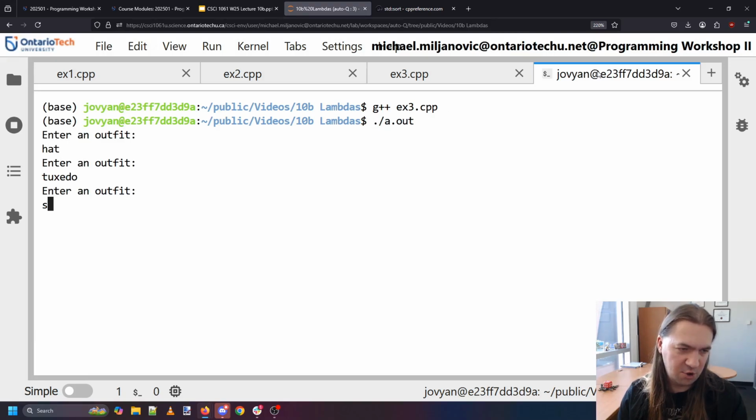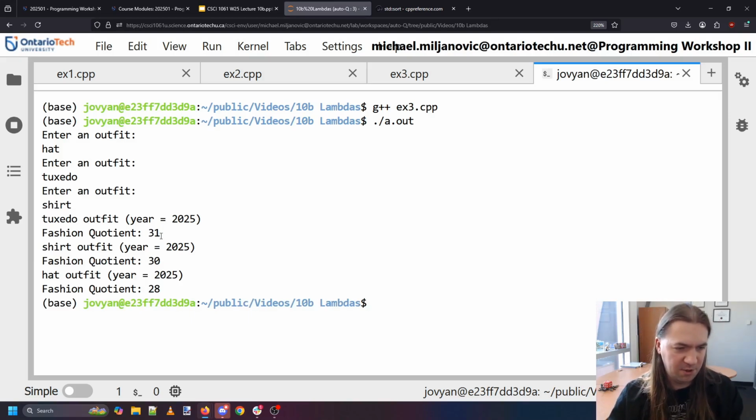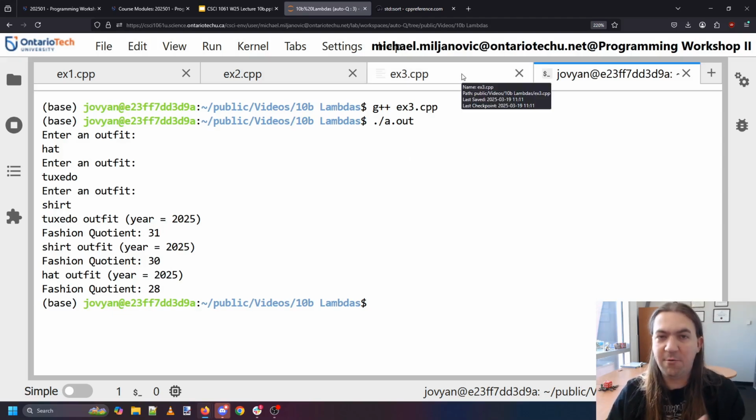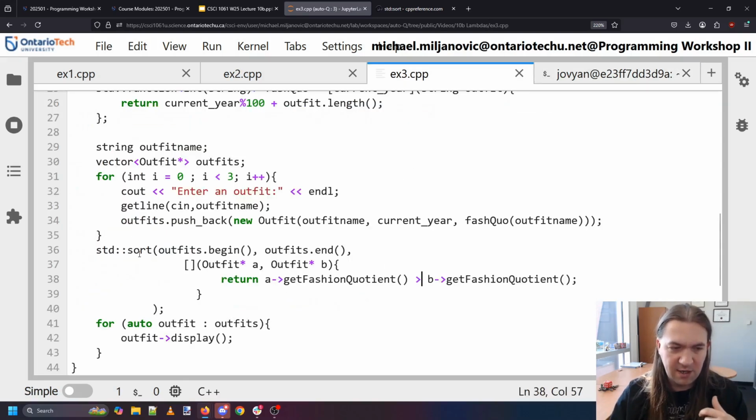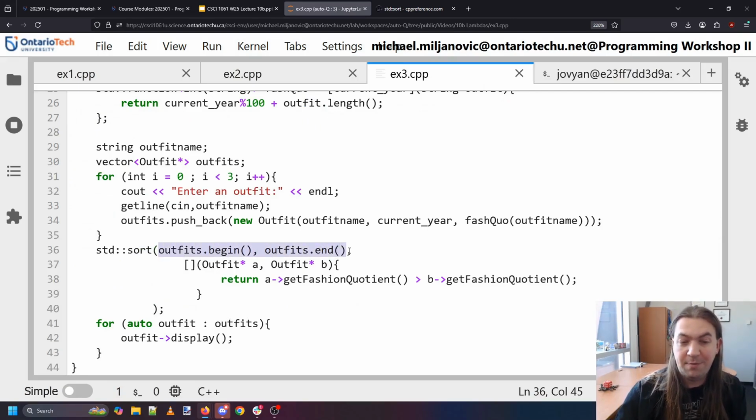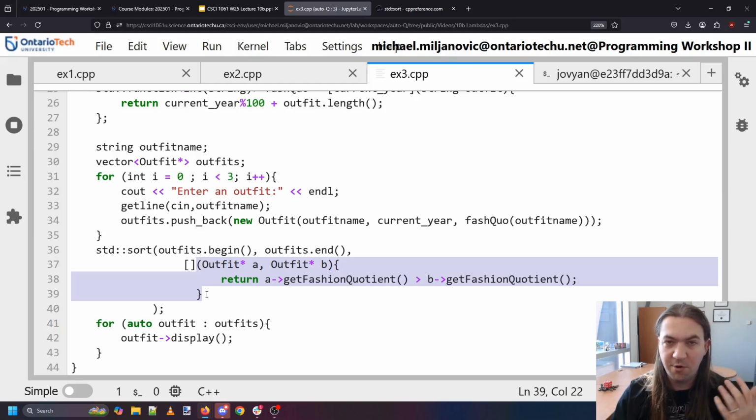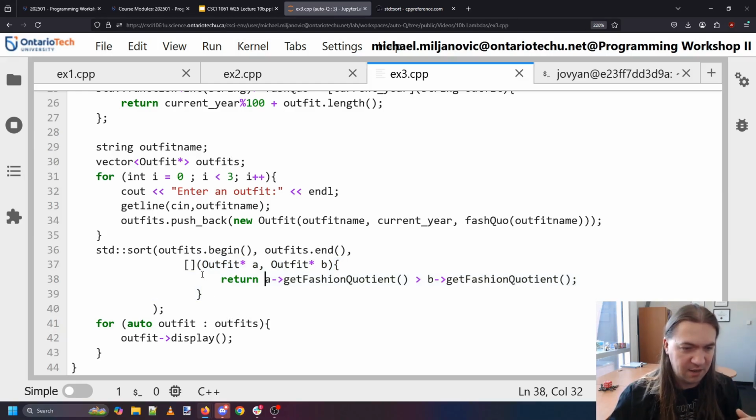Hat, tuxedo, shirt. It shouldn't matter which order I type it in because it will always give me the largest fashion quotient first, then the next, then the next. And so the power of the lambda function here is that I can decide every time I'm sorting something how I want to sort them. Maybe sometimes I actually want to sort them by name, in which case I can just change fashion quotient to name instead. I'll need a getter function for it, obviously, but what I now have is the ability to decide how I want to sort any two objects of any class by just putting in a lambda function inside of the sort call.